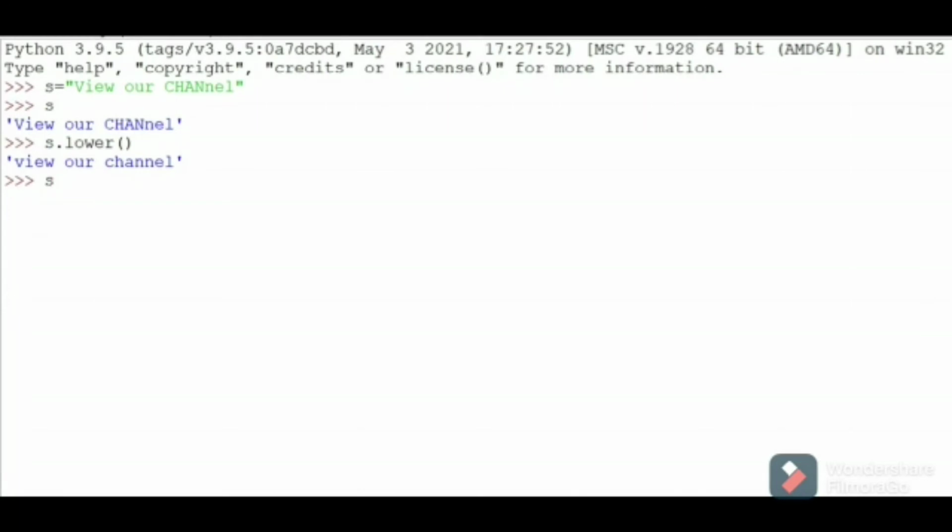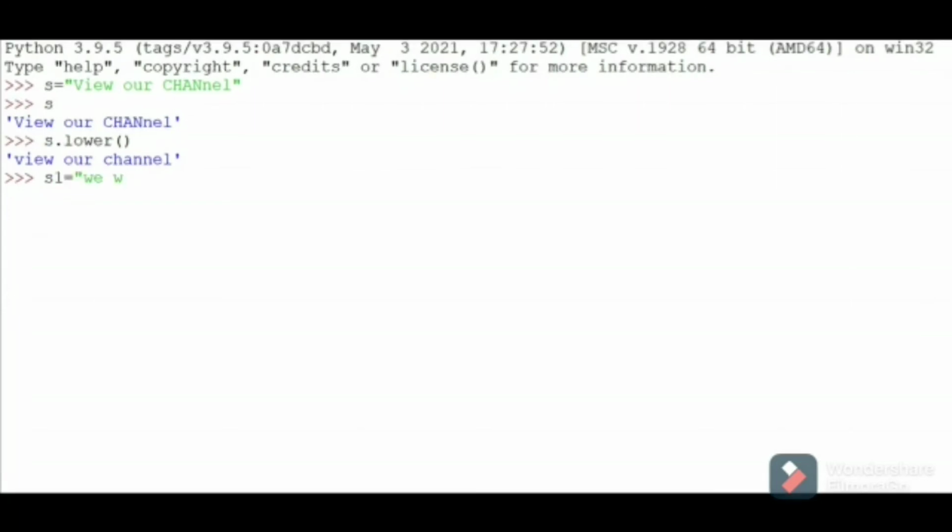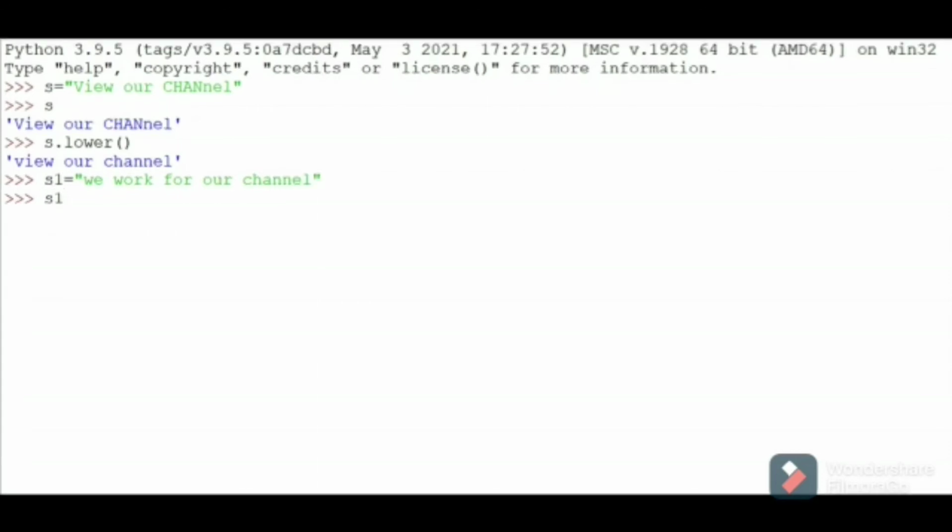Let me consider a string S1: we work for our channel. Let me print this string S1 using the S1 string name. Now you have to convert all the lowercase letters to uppercase letters. So, S1 dot upper. Here it displays the uppercase letters.